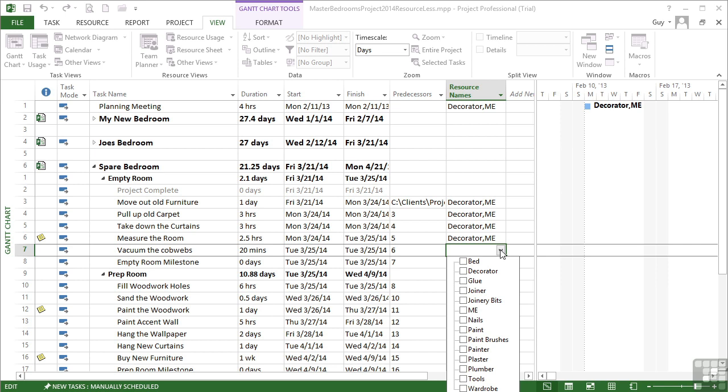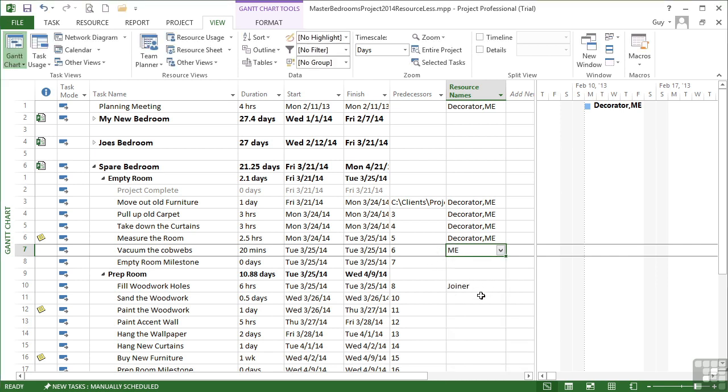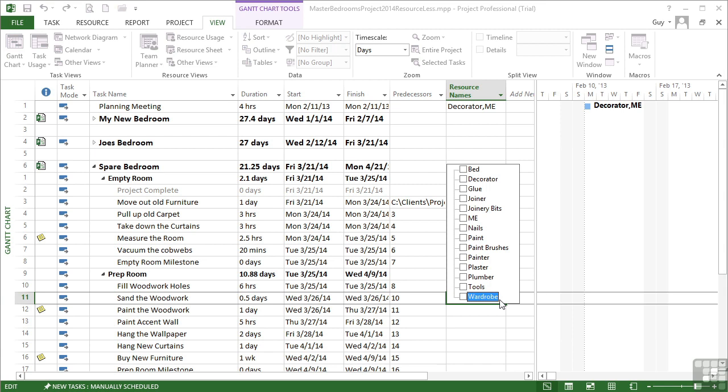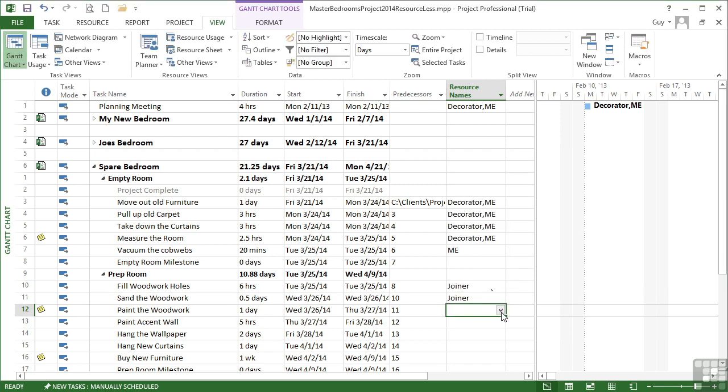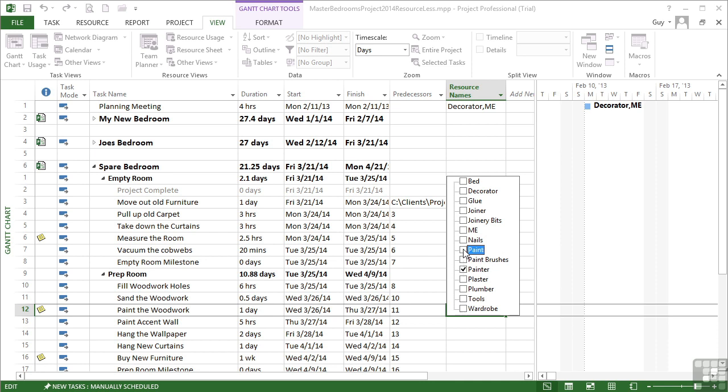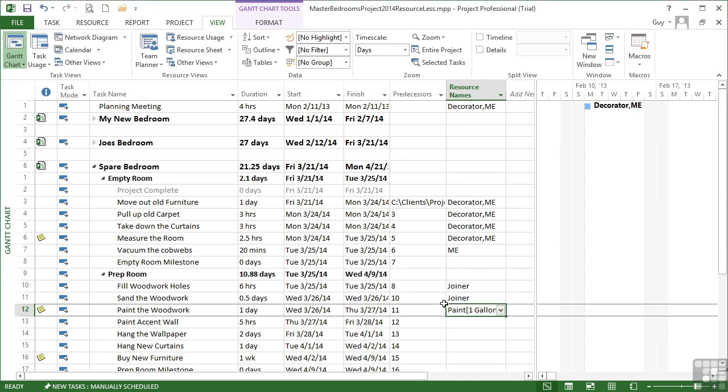So let's assign some of these resources to some of our sub-projects. Let's assign Vacuum the Cobwebs. I suppose I'll have to do that as well. Sand the woodwork. Well, the joiner can do that. Paint the woodwork. I'll have the painter doing that with some paint. So that's on the Spare Bedroom sub-project.